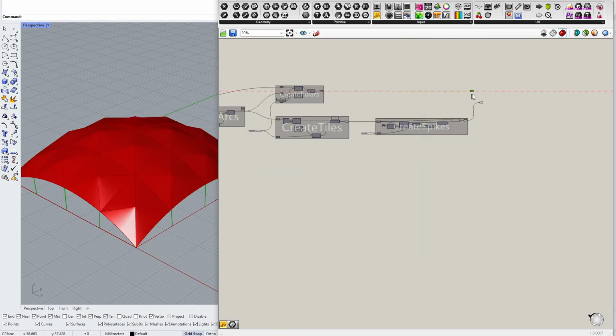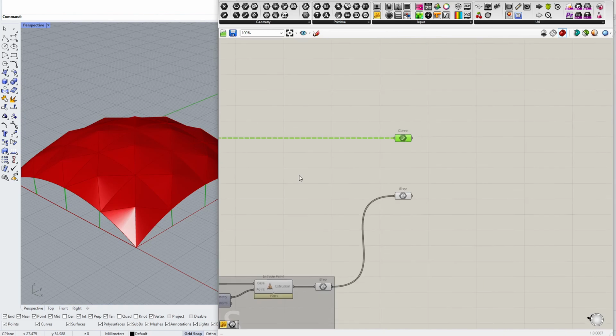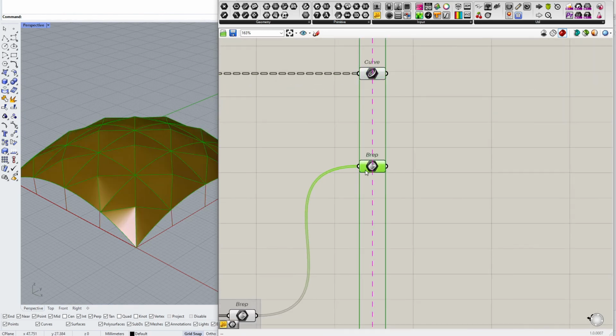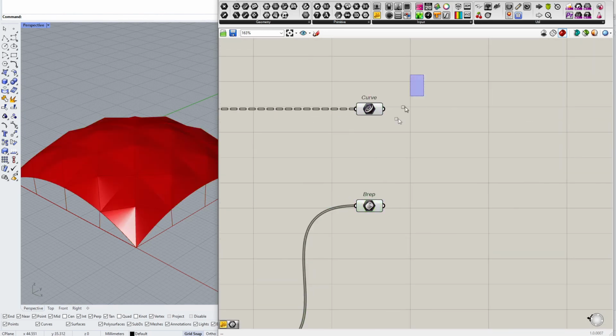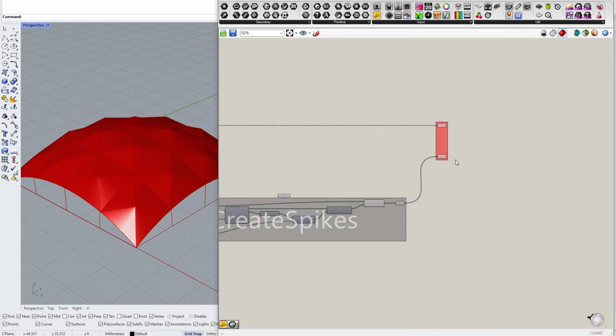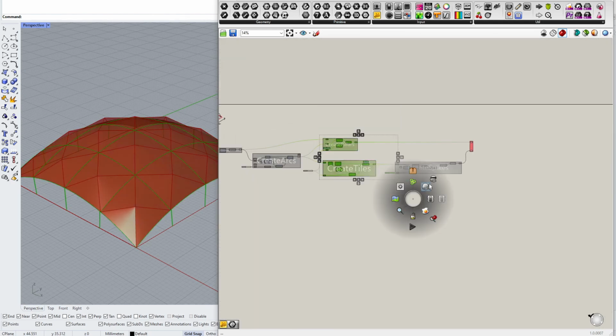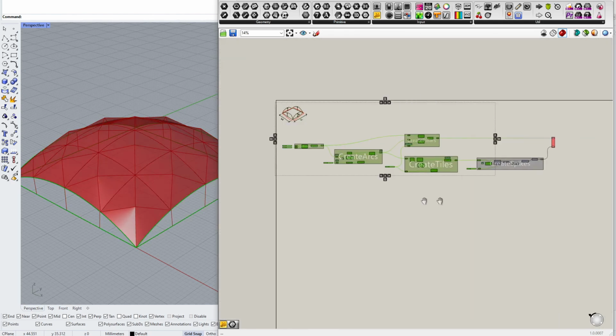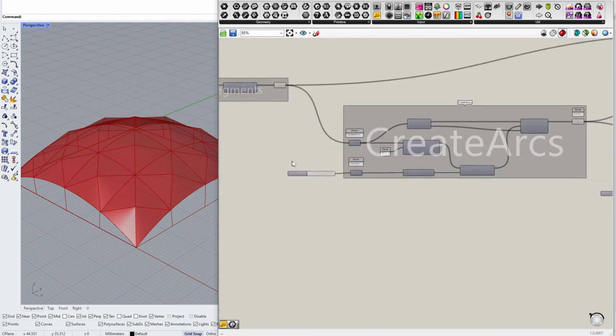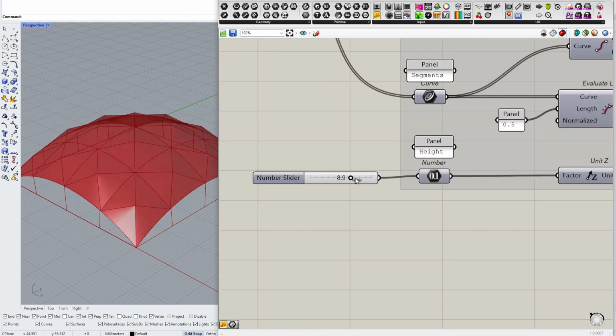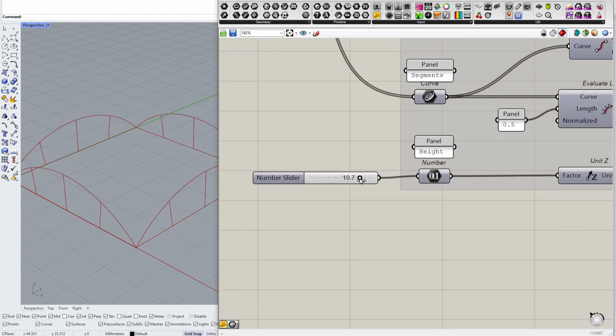So we have the pillars as curves, highlighted in green right now, and we have those spikes as BREPs. And this is our final output. I usually color the final geometry in red. And I think that this is all. I can control the height.